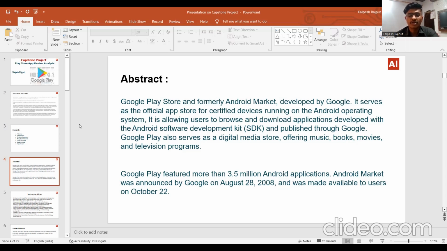Android Market was announced by Google on August 28, 2008 and was made available to users on October 2022. Moving to the next slide.